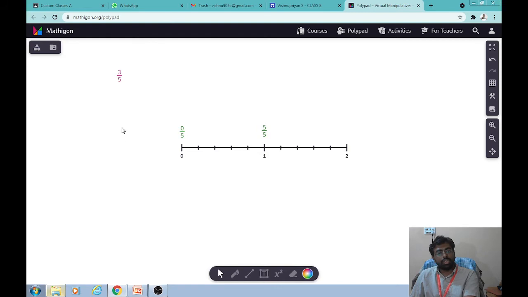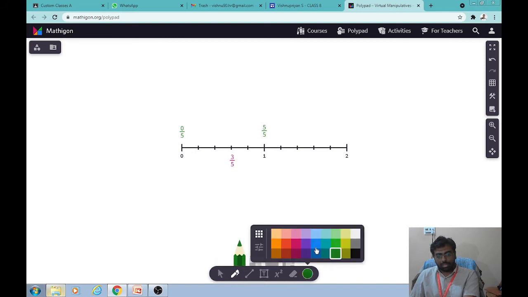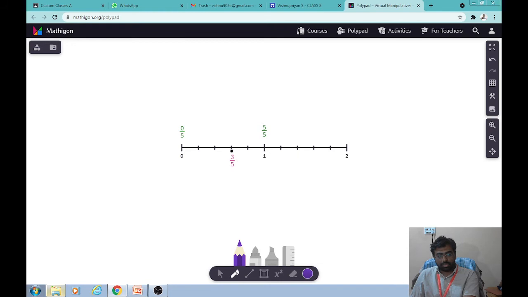So what is the number we have to mark? We have to mark 3 by 5. So 1 by 5, 2 by 5, 3 by 5. Okay, so I can position it as 3 by 5. Use the marker and use a contrast color to represent that.